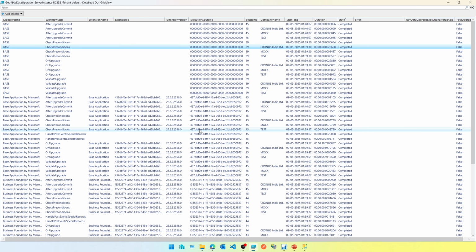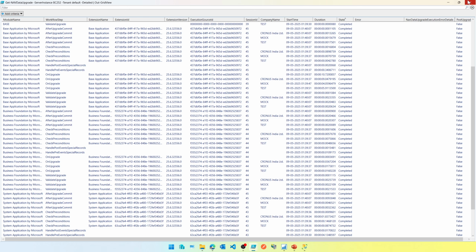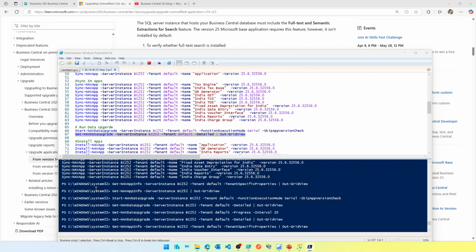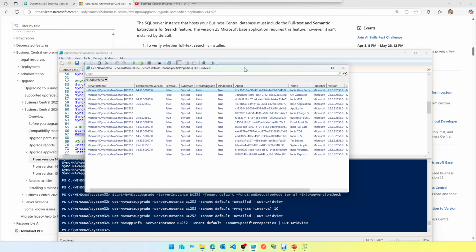Does it show my data version? Not yet, but I can always go back and run my Get-NAVAppInfo to see what my data version is after running the upgrade. So if you notice now, the extension data version is still pointing at 14.53 for all the apps which were still there. The data version of these apps will get updated when you run the upgrade for each and every app individually.